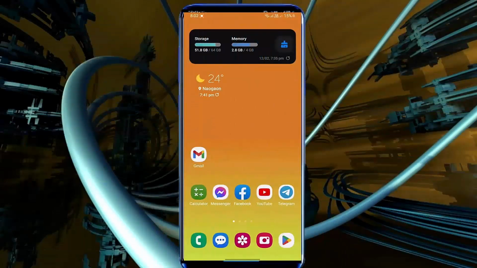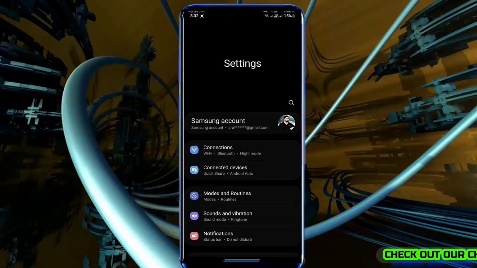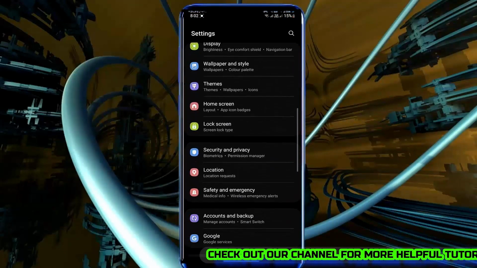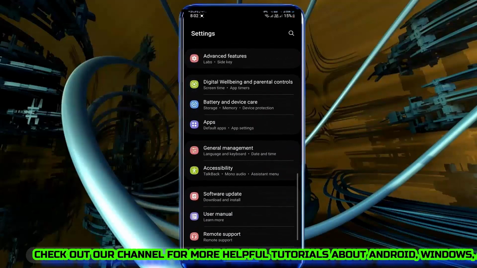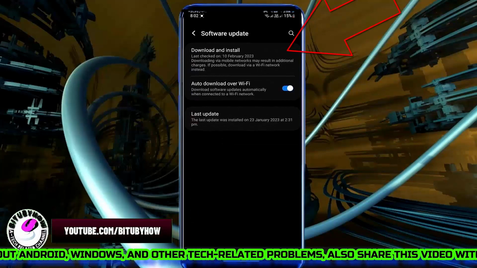Method 1. Go to Settings. Scroll down and find Software update. Tap on it. Tap on it.